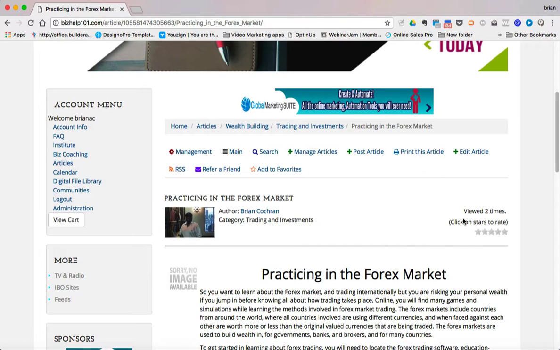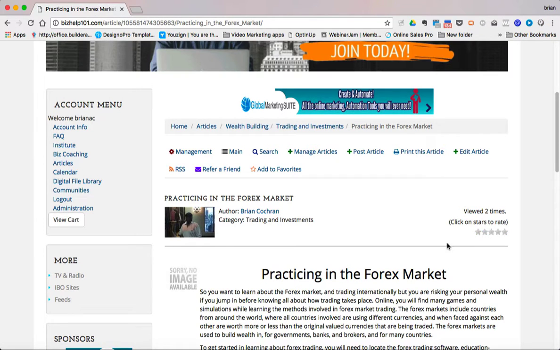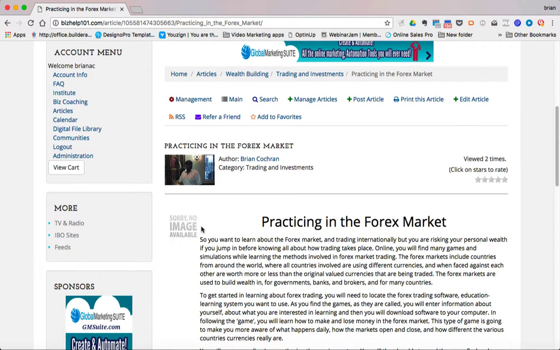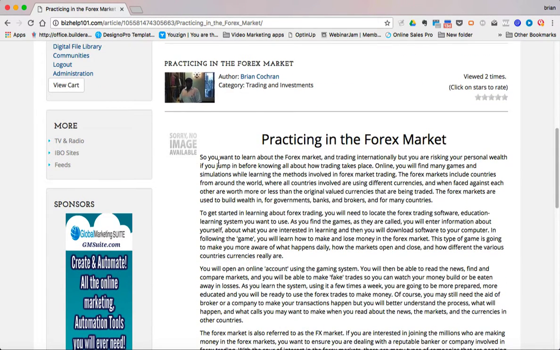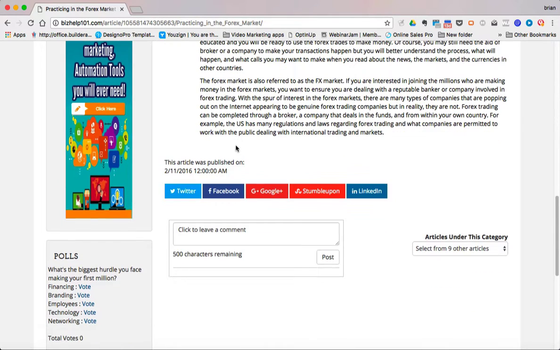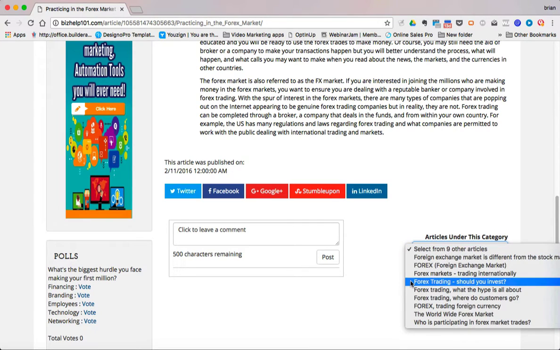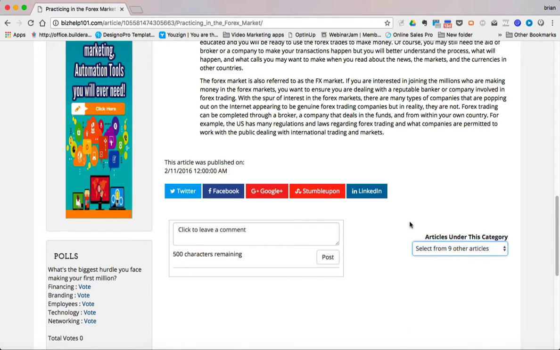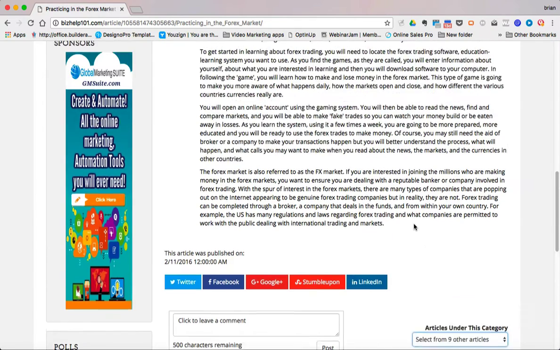This shows how many times it's been viewed. You can rate it, and then it has a category, the title, who wrote the article, and the picture of the author, and if I had added more images, the image would be right there. There was no image for that one. Then you can go down and do your social sharing here. You can leave a comment. You have up to 500 words for your comment, and in this category, it shows you more articles in that category that you can go to without going all the way out. It gives you the flexibility of doing that.